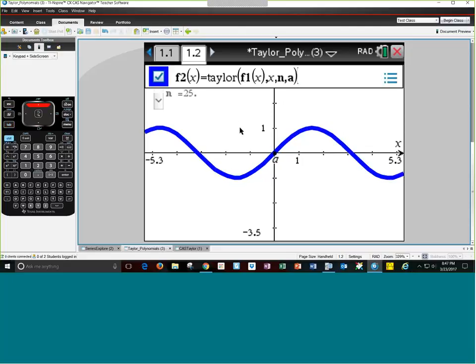If you notice, F2, which is the Taylor polynomial, is actually being built with a command, Taylor, that is on the machine. And there's our graph of sine x in red, and then our Taylor polynomial in blue. So if you wanted to change this to maybe e to the x or whatever, how about, why don't we try natural log of x?